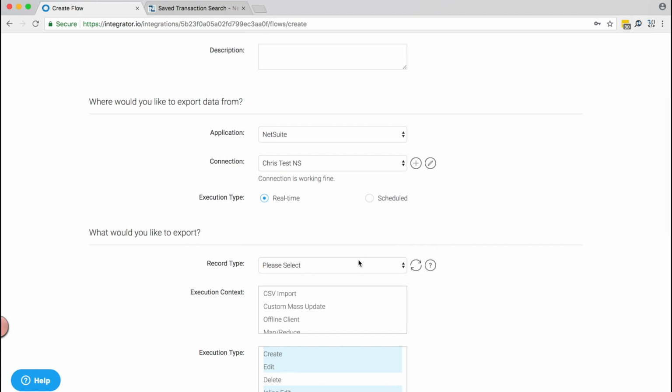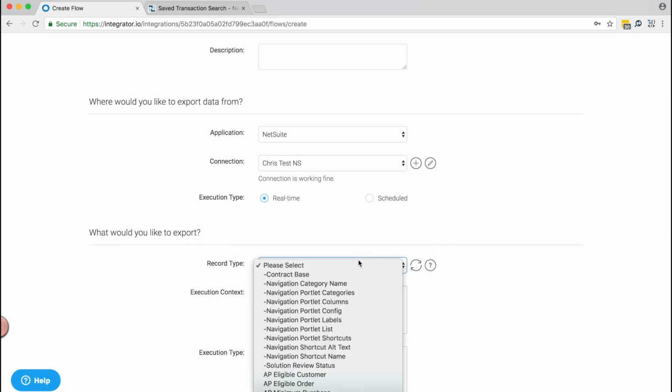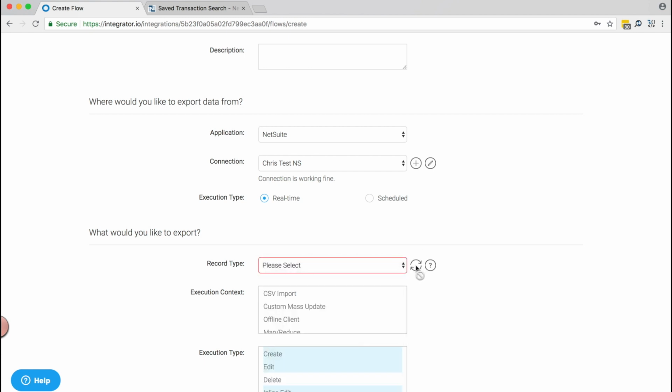At this point, we see a list of record types that are available within this NetSuite account. This list is based off of the connection that is set up on this integration flow and its role within that NetSuite account. If you do not see a record type that you want to export in this list, you can refresh this list by hitting this refresh icon. This will send a call out to NetSuite to gather all the metadata for that NetSuite account.